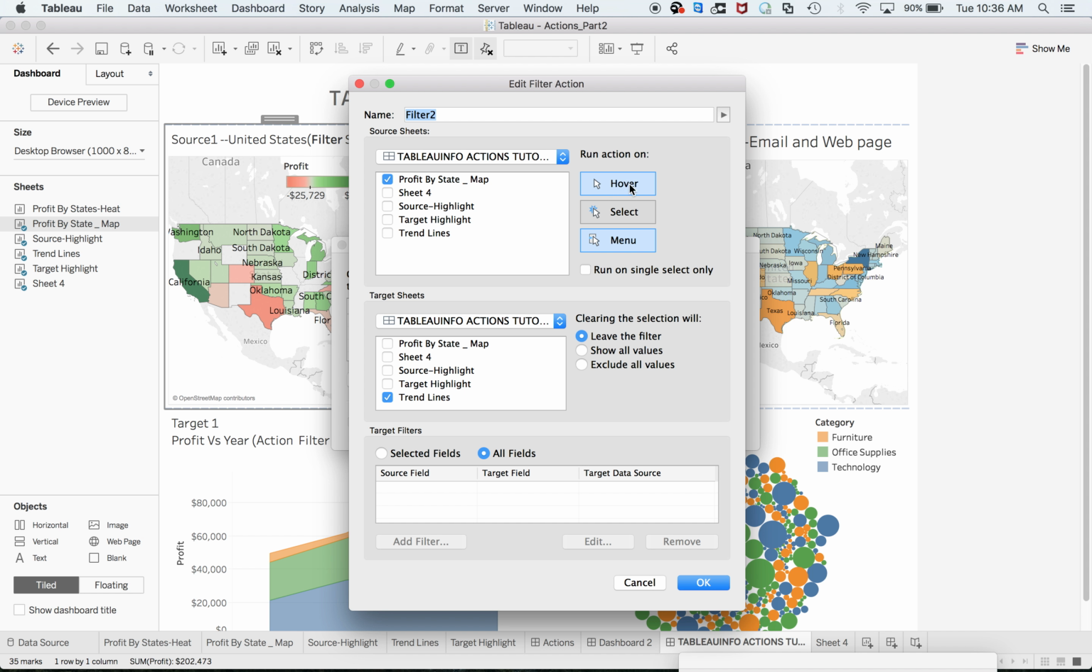I'll discuss everything. I'll discuss the type of action that you can run over select menu, and after that we'll discuss about this part as well. But now I want to set... now we know which is the source sheet, which is the target sheet. Now we need to create that target filter.